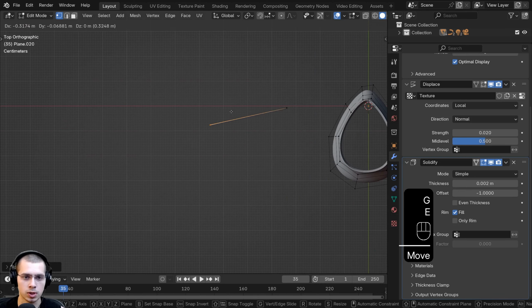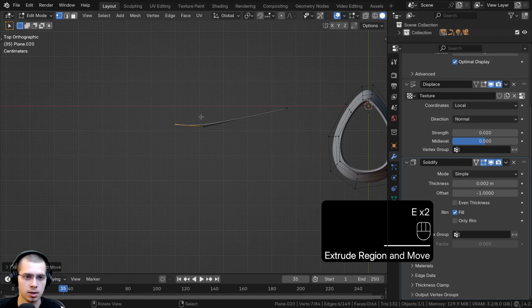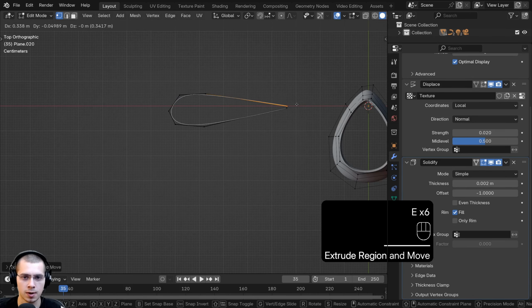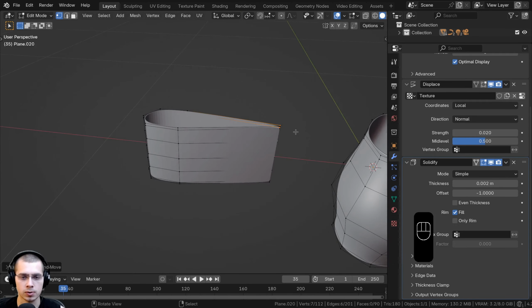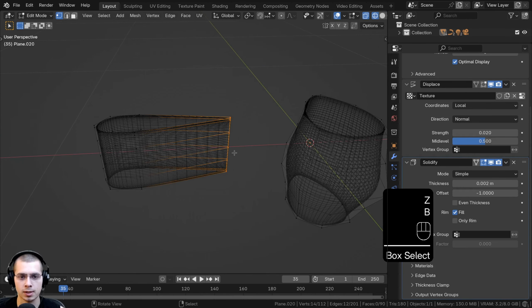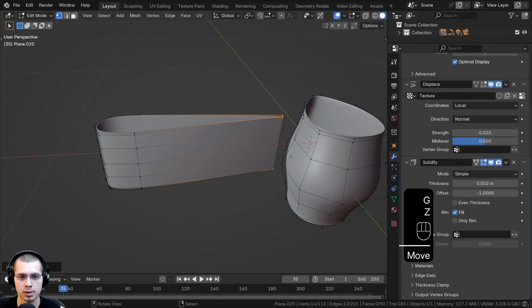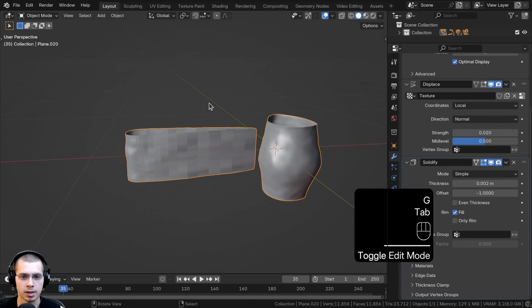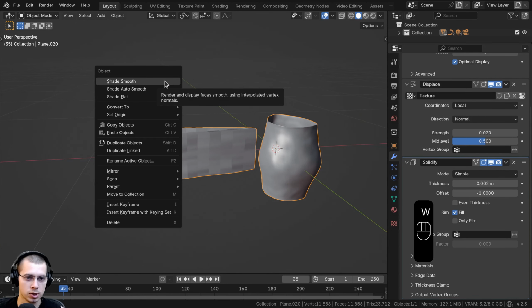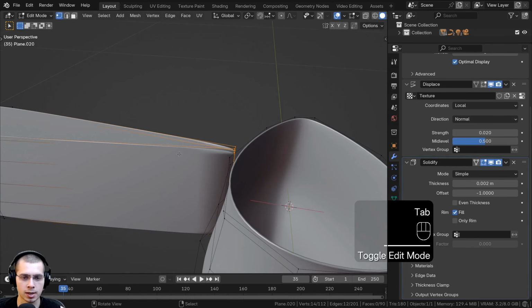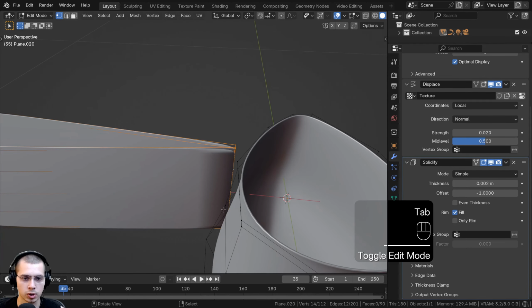And then I can extrude it, and we'll extrude it again, and we'll extrude it again, and just continue to extrude it all the way back so we can have this circular bow piece, and then extrude this piece right down there. We can also go into wireframe and just box select this part and bring it back a little bit so it's longer. All right, something like that. And in object mode, we need to shade it smooth. Now, if we go back into edit mode, you can see there's some weird darkening here.